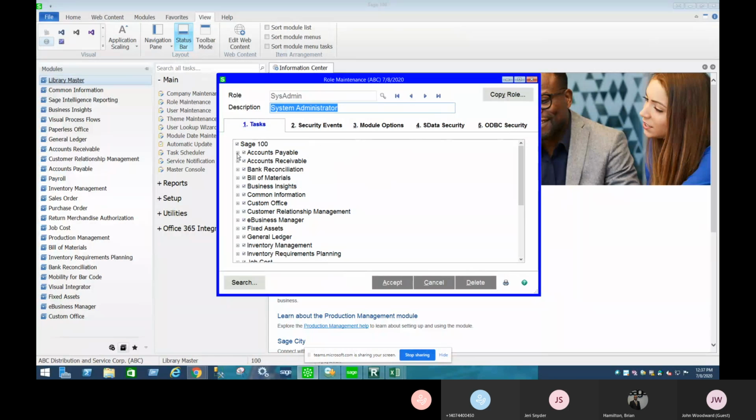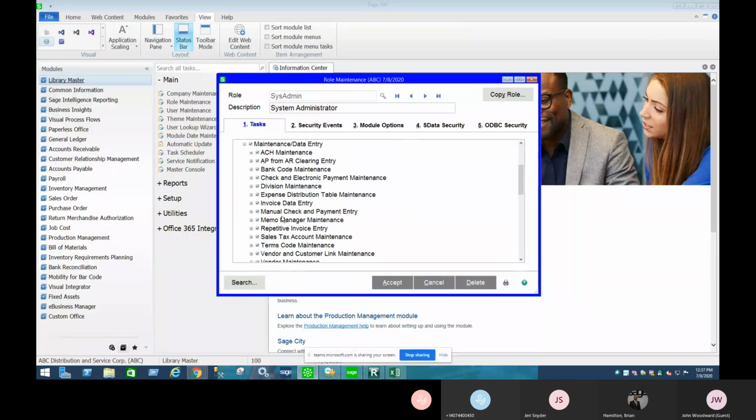Now underneath, I'll go and expand AP as an example. Under AP, I can give everyone with the checkbox access to everything in AP, or I can start to uncheck. Maybe there are certain things that they wouldn't have access to. So I can check everything and uncheck the exceptions, or just turn on the specific things that they would need access to.